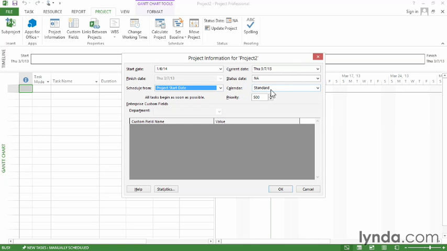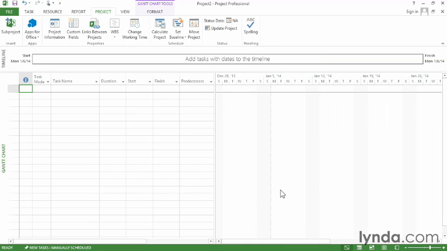The next box is the calendar. Initially, it's set to Standard, which is a built-in calendar that comes with Project, and it's set to have working days Monday through Friday, 8 a.m. to 5 p.m. with an hour for lunch. Later, we'll go through setting a calendar to match your projects and resources working times. Once you've set those values, click OK.